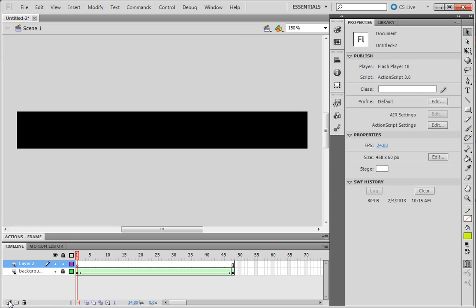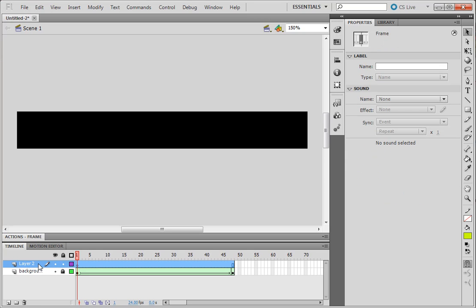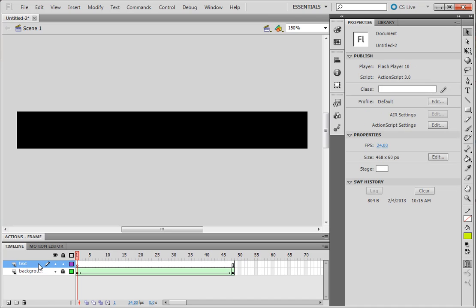And I'll choose to make a new layer. This new layer I can call my text layer. And I'm going to have some text start over here on the right, fly into my banner, and then stay on my banner. So to do this, first I added my new layer and I named my new layer.